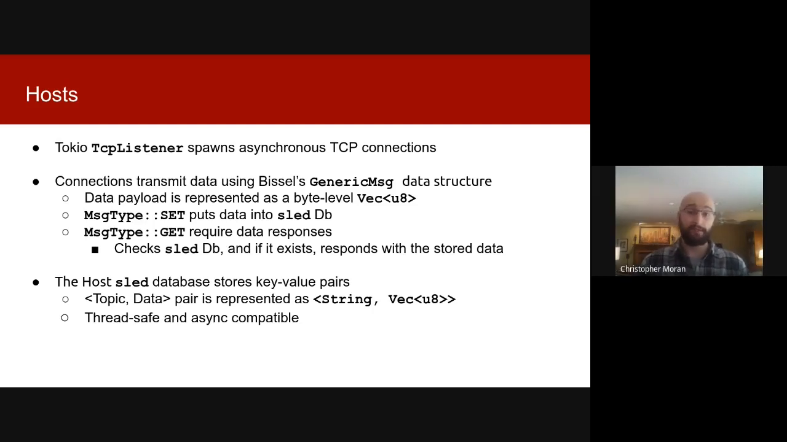And so if it's a set, it simply stores that data in that message under the topic name. And if it's a get, the database will check to see if there is an entry. If it exists, it'll add that to a message, format that, and send it back to the node.